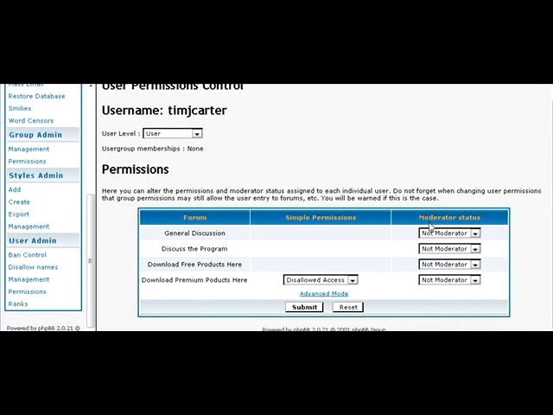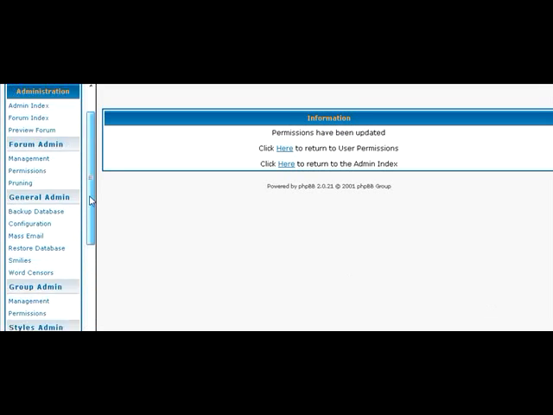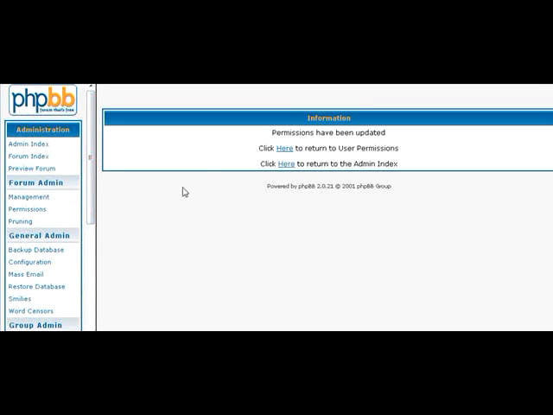Now you'll see here that if we look in his account, the download premium products is disallowed access. Now if we were going to charge for premium products, after he paid us we would just have to go in here and allow him access and submit. And now he will be able to access that part of the forum. Now let's just go and prove that. Let's just go back to the forum itself.